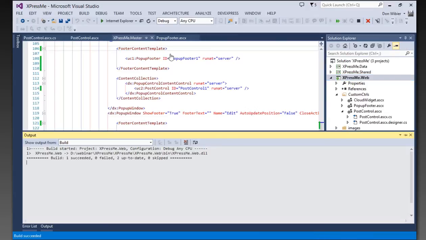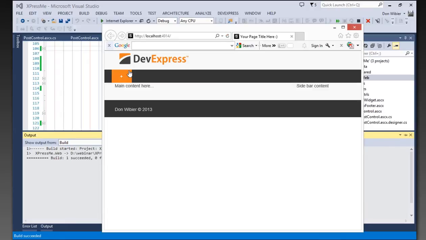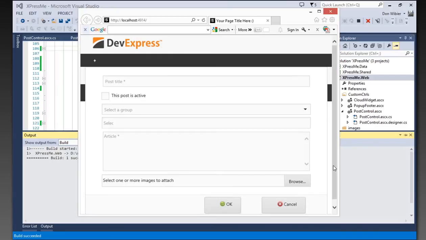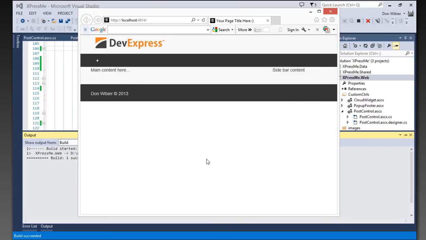Now I'm going to reload this page, and I'm going to hit plus. And as you can see, the form that we just created is already inserted in this pop-up, and the buttons are still there, so I can cancel it for now. And that is basically our facility to insert blog posts.